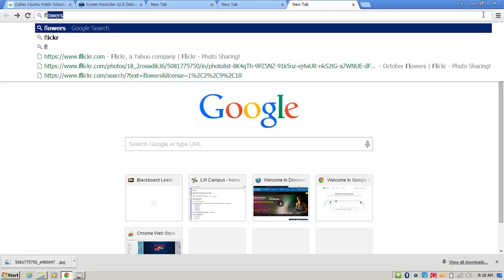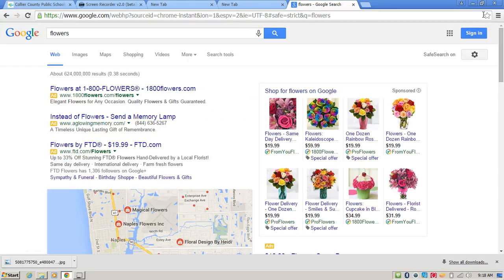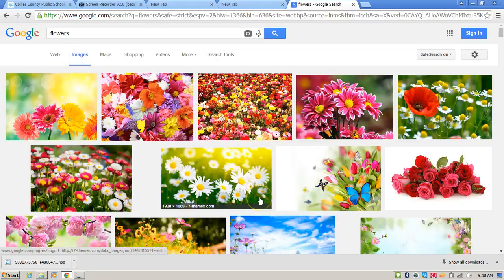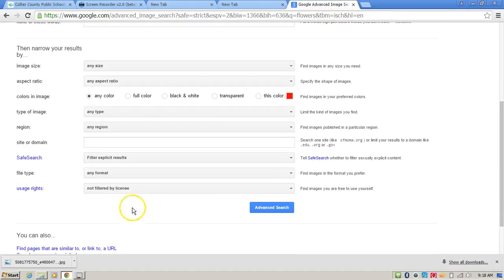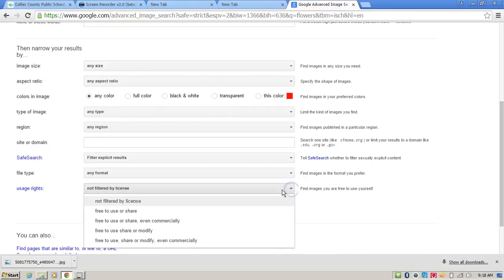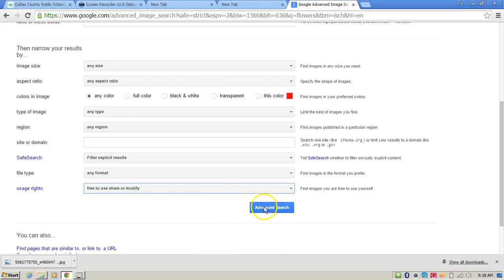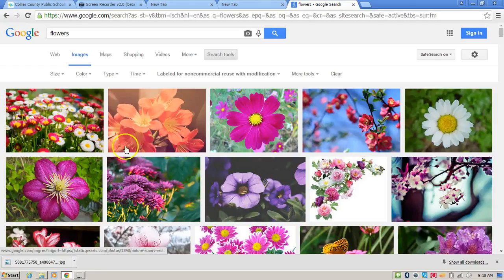But one of the things that you have to be aware of, instead of just typing in a search term and let's go for images, assuming that all of these images are available, you need to actually go over here to the cog and go to advanced search. And right now you'll see that all of those images are not filtered by any kind of license. And what you want to do is take the time to filter by a license that allows you to use it, share it, or modify it. And then you will have that shown here labeled for non-commercial reuse with modification.